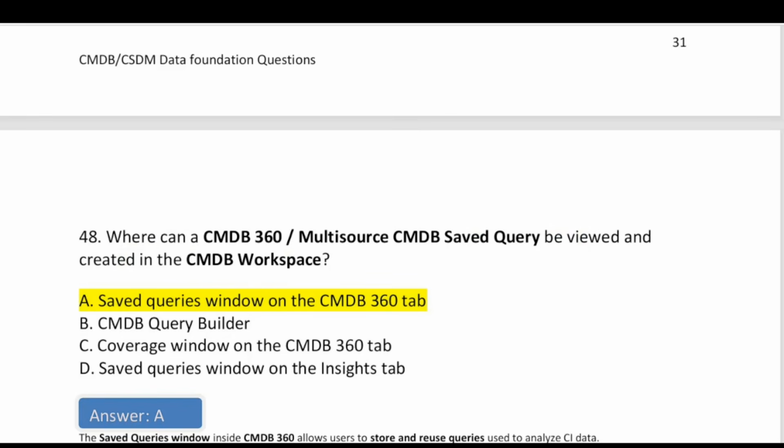Question: where can a CMDB 360 multi-source CMDB saved query be viewed and created in the CMDB workspace? Option A, saved queries window on the CMDB 360 tab. Option B, CMDB query builder. Option C, coverage window on the CMDB 360 tab. Option D, saved queries window on the Insights tab. Correct answer is option A.